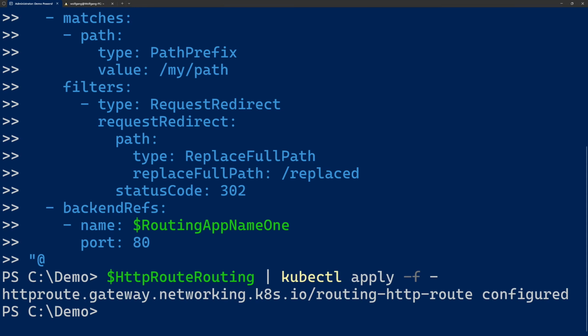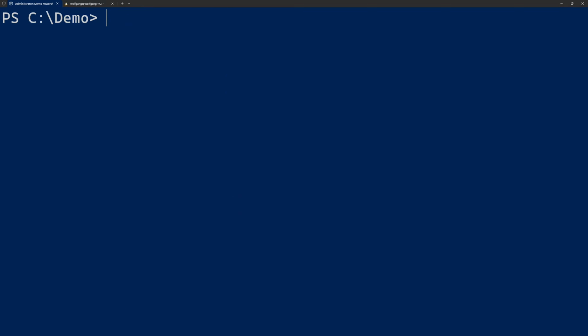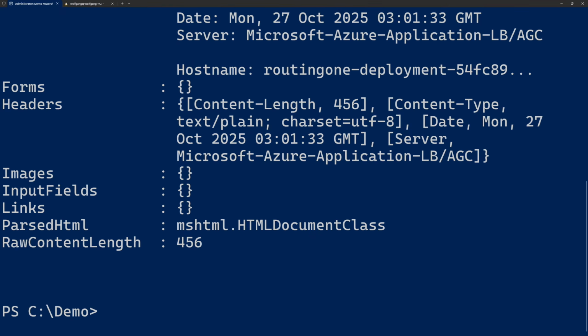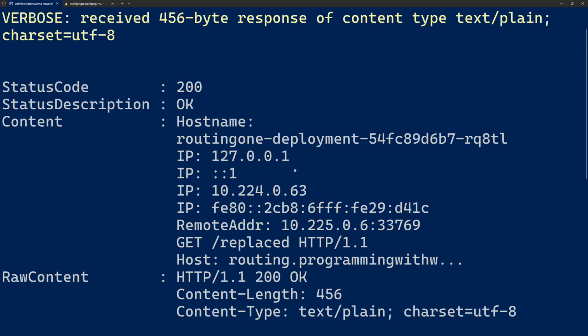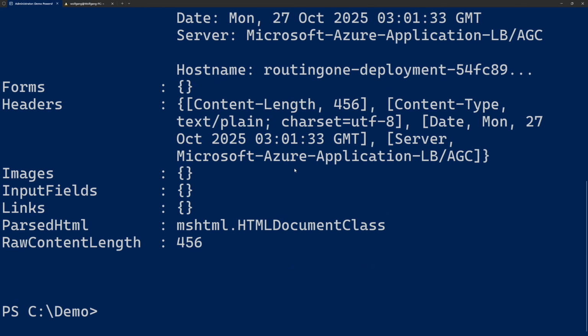To test the redirect, we can do again a curl, and we can use the parameter -v for verbose. But under Windows, you don't see too much information. So if we execute this, we can just see that the request /replaced was sent. We have the HTTP 200 status code, but we don't see anything of our 302, which we expected to see.